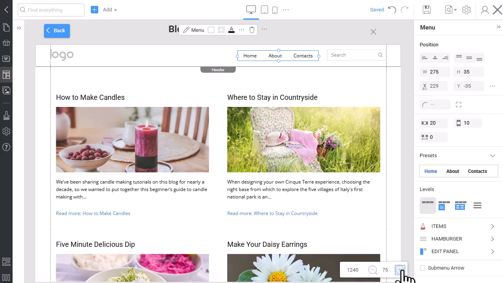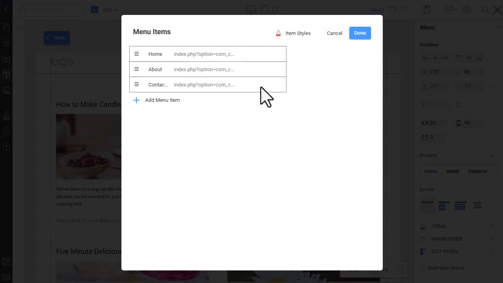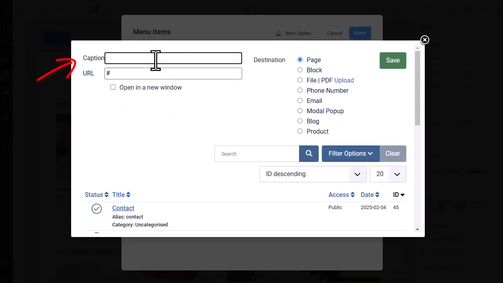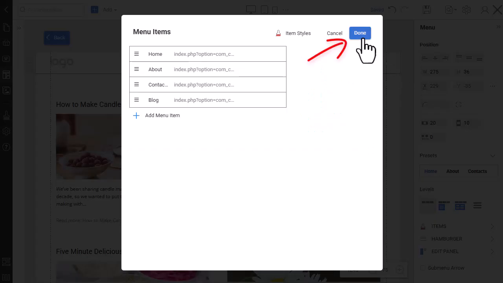To open a blog page, you should have it in the menu. If you do not have a link to the blog in the menu, add it with the Nicepage editor or Joomla. Select the menu in the header, then click the Edit Menu button on the context toolbar to edit the menu. Add the new menu item. Enter the caption as blog and select the blog as the destination and the category of the blog articles. Save the menu. Click Done.